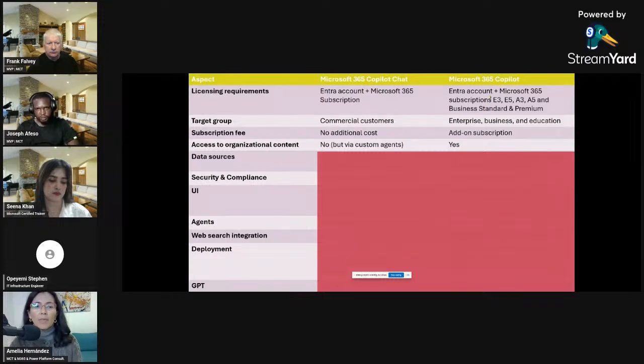And for this case, you have to take into account that Microsoft will bill for the usage of those agents via Azure subscription, pay as you go. So, and then you have Microsoft 365 Copilot, and yes, it does ground to organizational data, of course, Microsoft Graph data and Microsoft 365 apps data, and optionally it can ground to web.